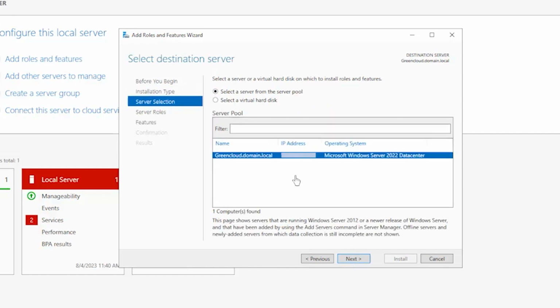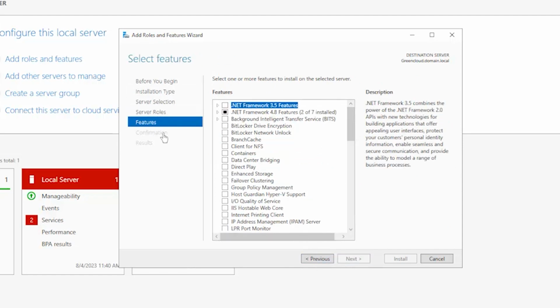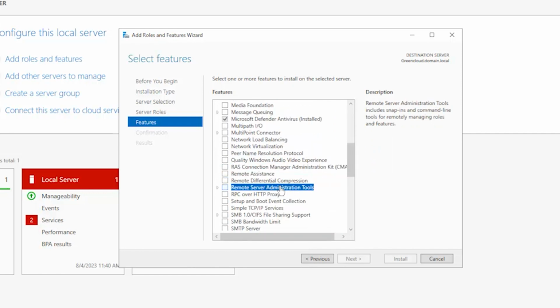At Server Selection, tick Select a server from the server pool, then select the server you want to install the Remote Server Administration Tools, RSAT, on and click Next. At Server Roles, continue to click Next. At Features, check the Remote Server Administration Tools checkbox and click Next.